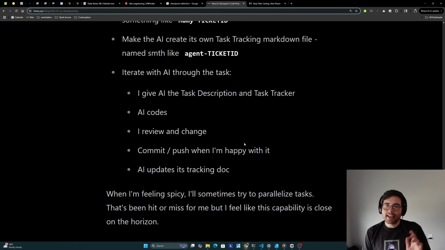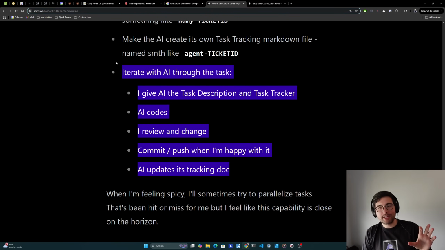I will say that it's been hit or miss because some tasks and some AIs need more help than the other ones. But I do feel like this capability is reasonably close on the horizon. I can always get one to reasonably do what I want. And then the second one has a little bit less of a chance. And if I have a third one, that one is just slower because I can't review as fast. But I feel like we're getting there. And I think this is going to be a pretty common workflow pretty soon.